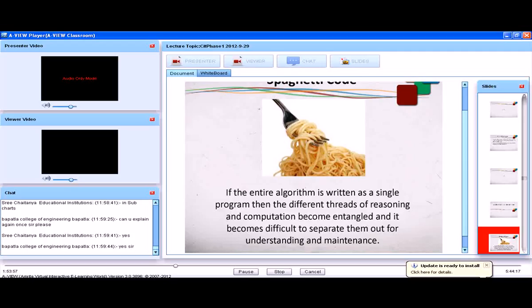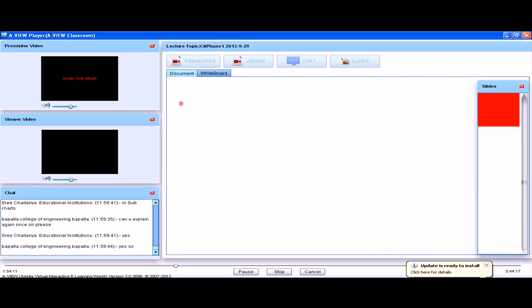As I said, in the case of maintenance, some rules change, the program needs to be changed in certain ways, and then where do we go and change it in this mess? It's not at all clear. So spaghetti code is bad code, a bad way of writing code.